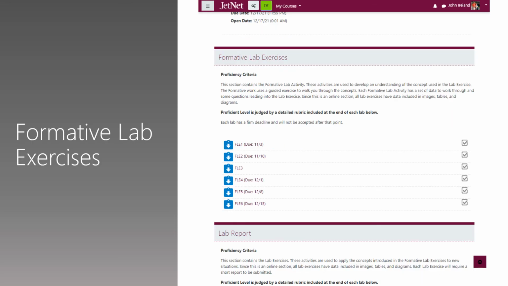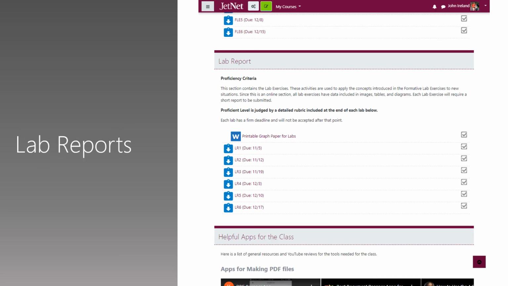The course also has 6 lab projects, which are composed of a formative lab exercise, where you are more guided into learning a concept, and a lab report. Each type of lab exercise is listed in their own section and are completely virtualized, meaning you do not need to have any equipment on hand. The lab reports are designed to be more independent applications of the core lab concepts you learned in the formative lab exercises. As I mentioned earlier, at the bottom of the site is a list of videos that goes into apps you can use on your smartphone to produce PDF files.